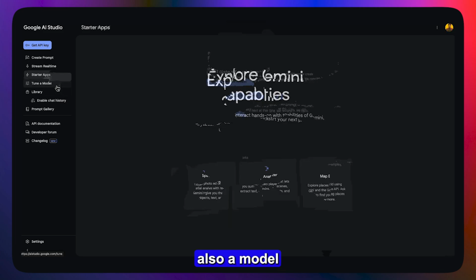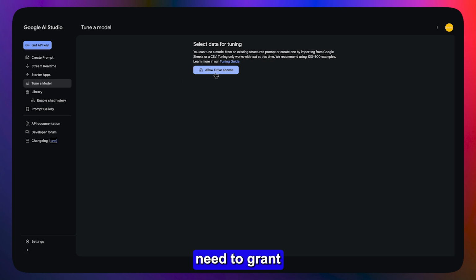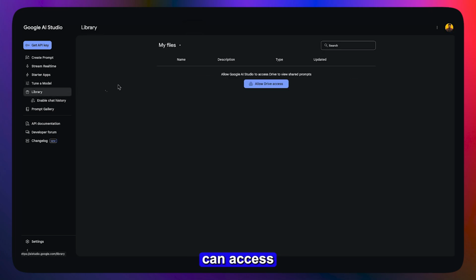Then, there's also a model tuning option, but you'll need to grant drive access first. You can create a custom model using structured prompts or improve existing ones. It basically improves the performance of a model for a specific task. There's a library section as well, where you can access saved projects from Google Drive.